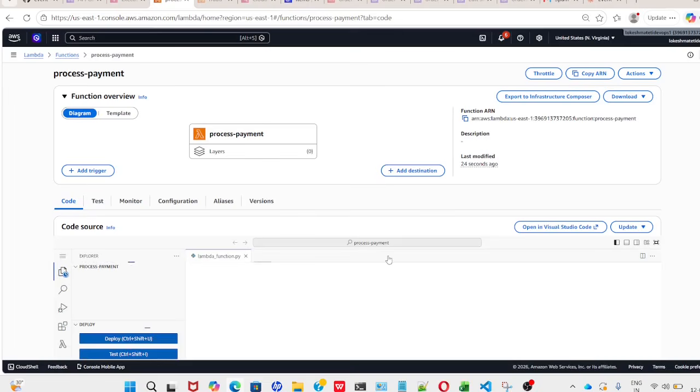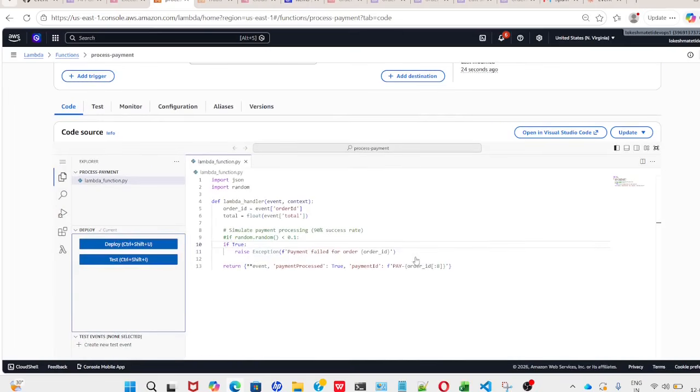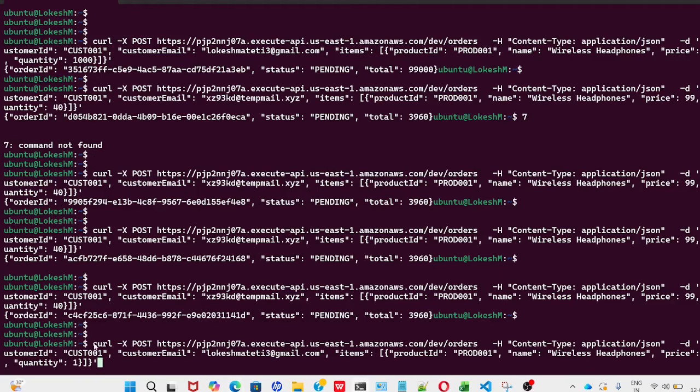Okay, let's verify and then proceed. Okay, yeah, so changes are present. Okay, let me go to the curl command.